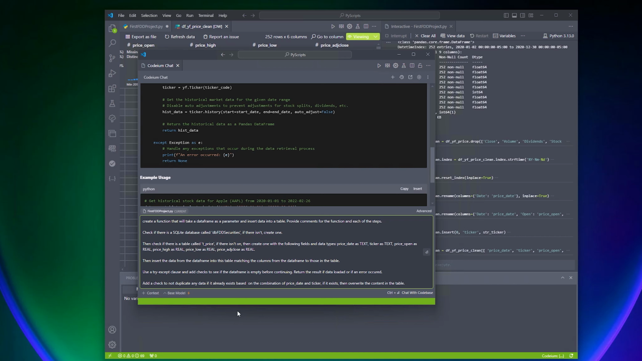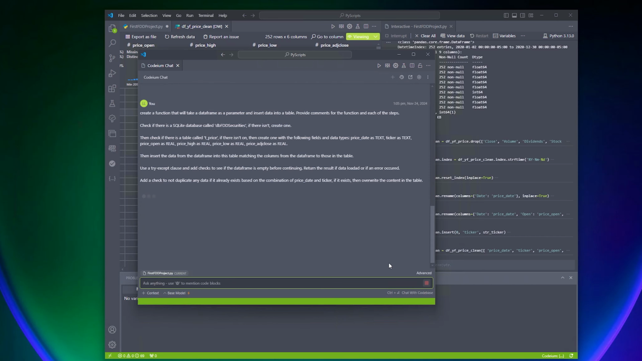So with this command here, it should create what's called a key. A key is basically just a way of uniquely identifying the data, so it makes it easy for us to make sure there are no duplicates. So it would always do a match on price date and ticker, and ensure there are no duplicates with a combination of these two fields. Now we're going to hit enter.